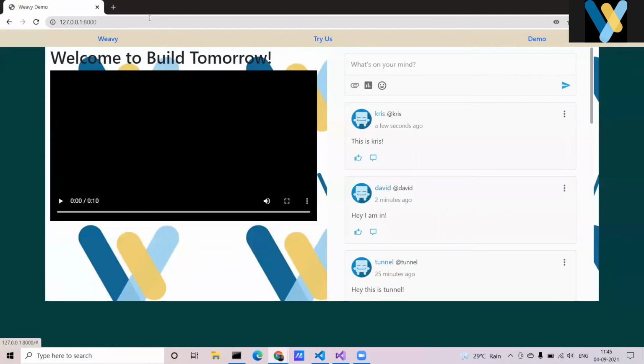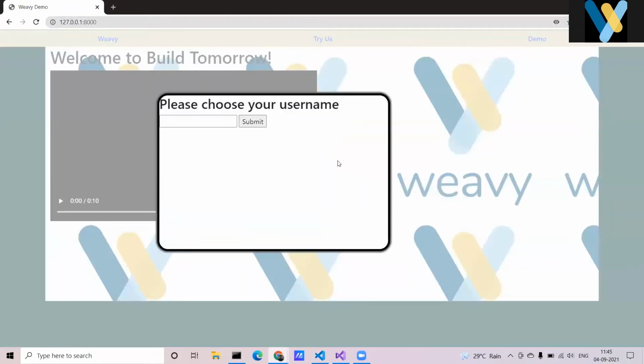Whenever I click on this particular URL, there is a pop-up and you have to enter your name. There is no other way out. You cannot click somewhere else and escape this step. Once you enter your name, I am going to create a Weavy user with the same username, whatever you are providing me over here. So on the very first visit to this particular page, you are going to have this kind of pop-up.